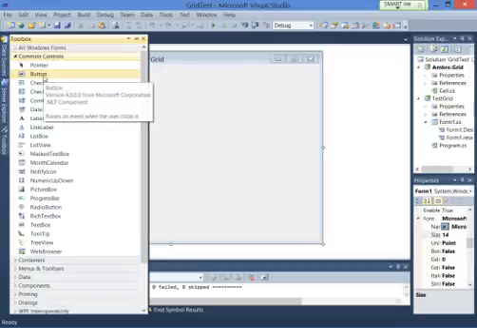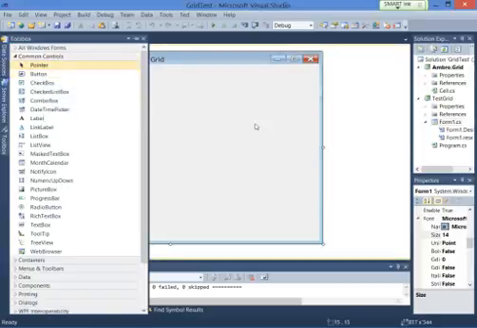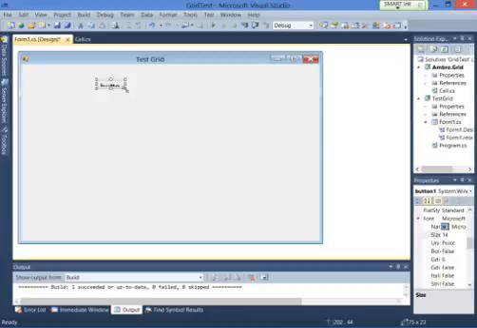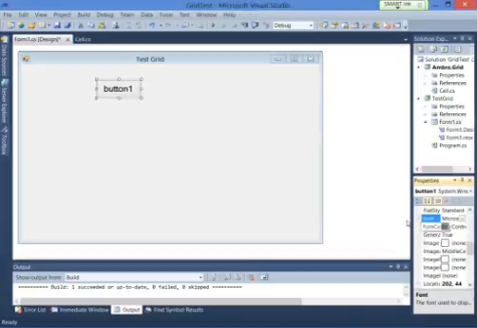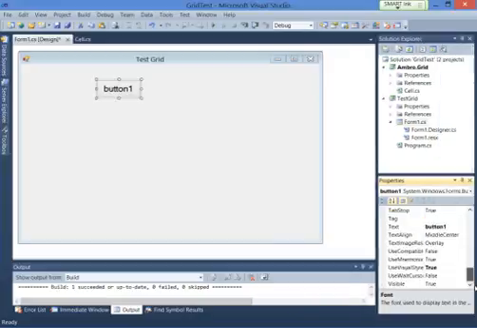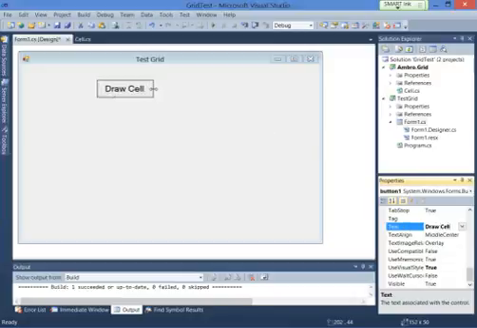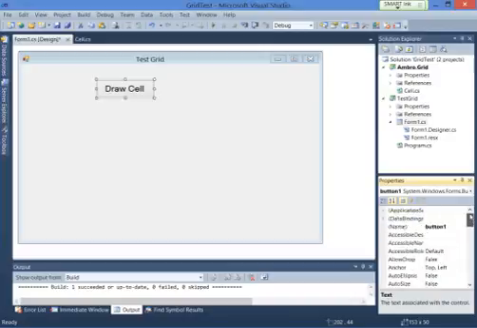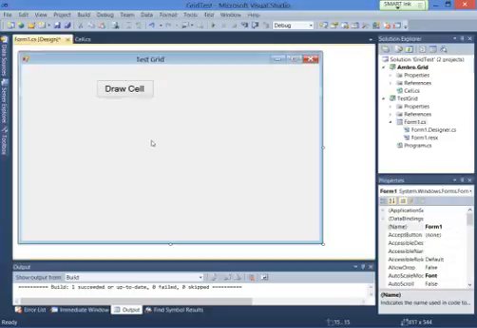So we're going to add a button on here. How about we label this button, maybe we'll call it cell. Well, maybe we'll call it draw cell. Okay, I've got to make it a little bigger. Draw cell. And we'll just call it btnDrawCell. Okay? And then go into the click event for it.